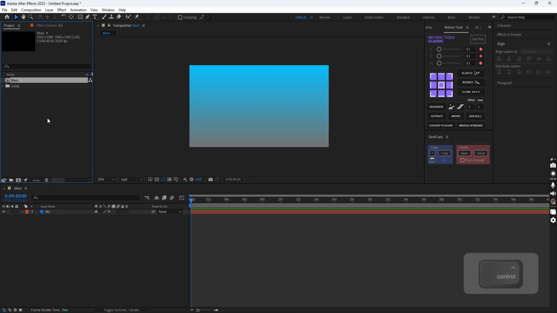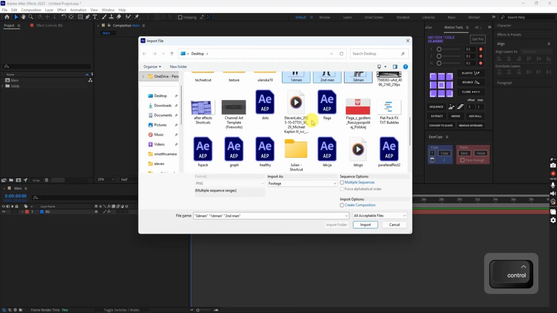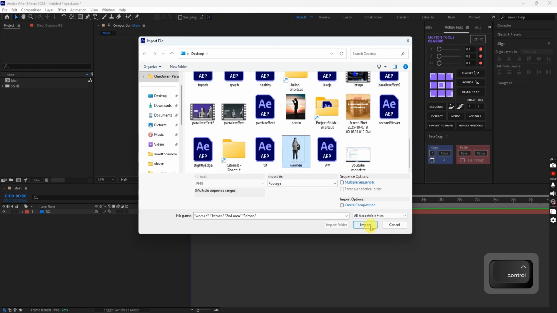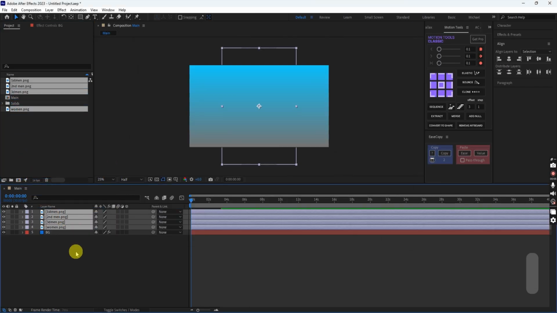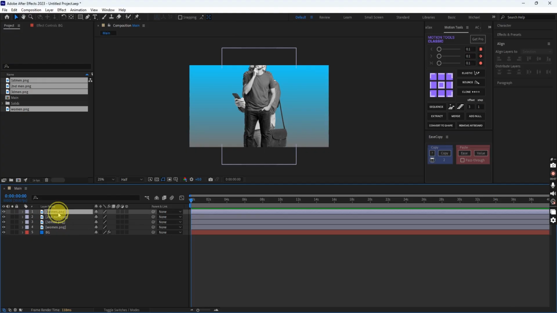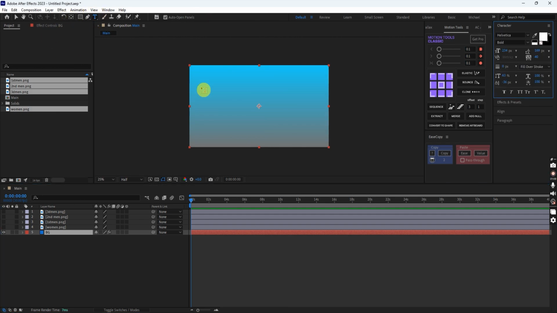Now let's download 4 pictures, 3 of men and 1 of a woman. We'll use these for our parallax layers. Alright, let's drop our 4 images into the composition and line them up in the order we want. Alright, let's turn off the pictures for now. We'll use them in a bit when we start building the parallax.